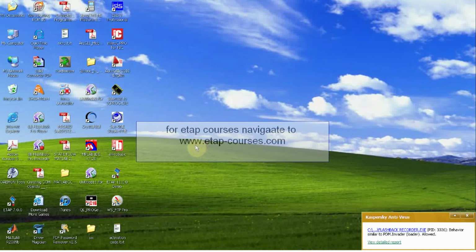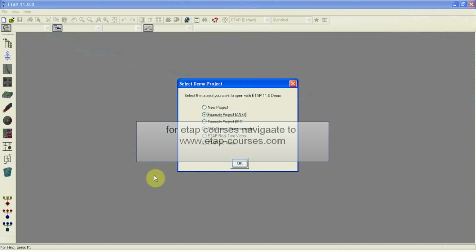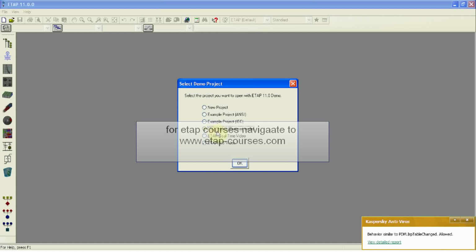Now to start editing one line diagram using ETAP. Now we must start ETAP. When ETAP starts, it gives us a dialog box that has a number of options. We can choose to construct a new project, or open an ANSI project, or an IEC project, or a transmission and distribution project.